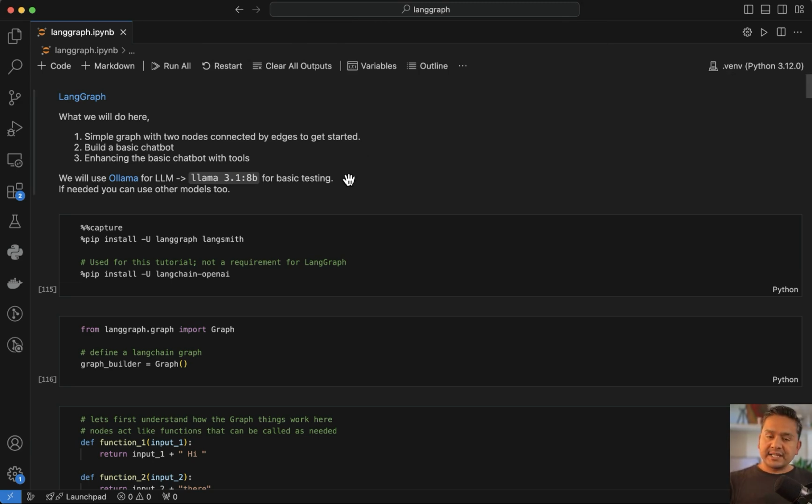So yeah, now let's go through this Jupyter notebook. What we will be doing here, right? A simple graph with two nodes connected by edges to get you started. We need to know how the graph works first, right? And then we'll build a basic chatbot, and then we will enhance the basic chatbot with the tools, because an agent is better with the tools, right? We can attach different tools. And we will be using Ollama in this case, because this is the basic LangGraph example. We can use Ollama, and I'm going to use the Llama 3.1 8B for basic testing.